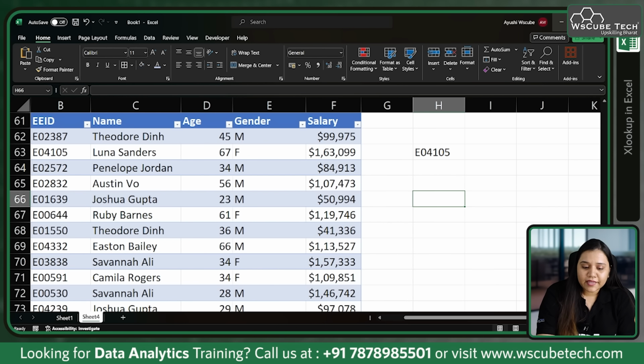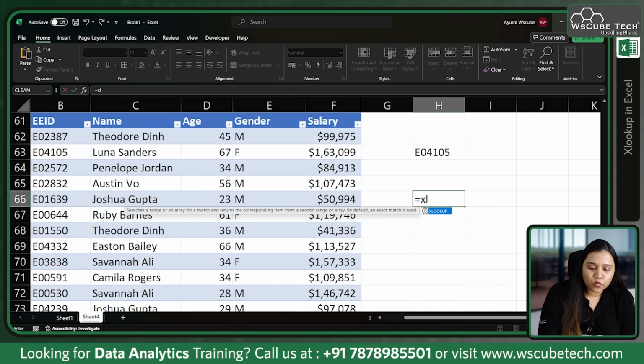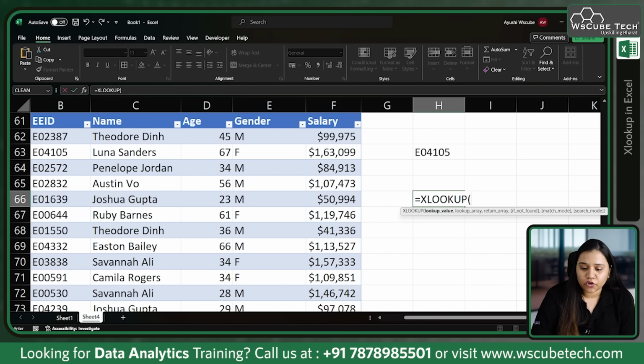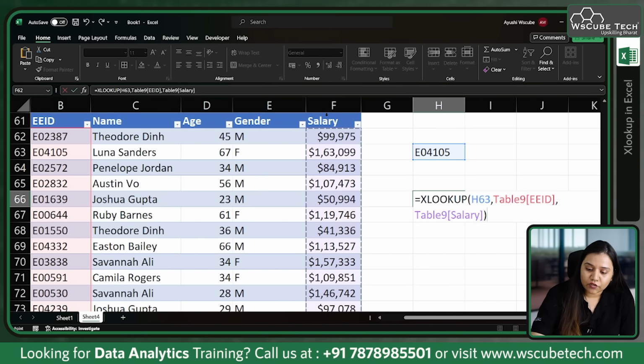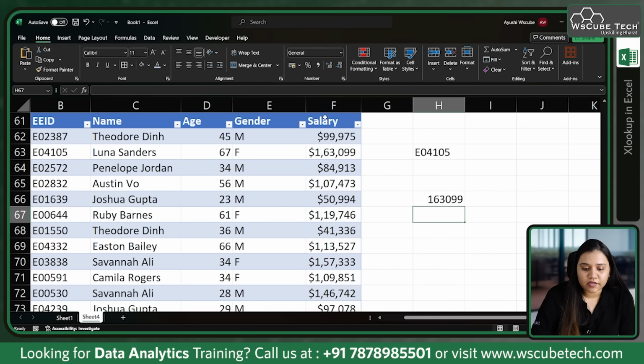So here in XLOOKUP, we just need to write equal to XLOOKUP. And what's our lookup value? This employee ID is our lookup value. Where will I find it? I will find it over here. And with the help of this, what do I want to return? I want to return, let's say, the salary of this person. Now let's close it and let's press enter, and here we have the salary, that is 1,63,099. It was that simple. Now with the help of this salary, let's say I want to find the name of the person.